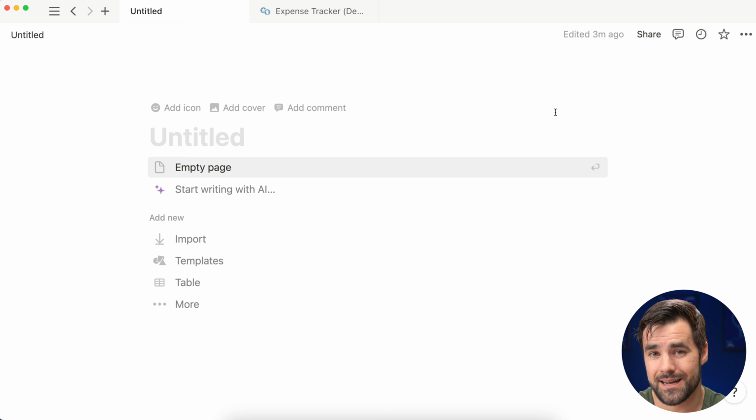But if you want to build your Notion skills, improve your mastery, and figure out how to build this for yourself, let's go ahead and get started with this completely blank page in a free Notion workspace. Like most of my tutorials, this does not require a paid Notion plan. And with that, let's start building this.